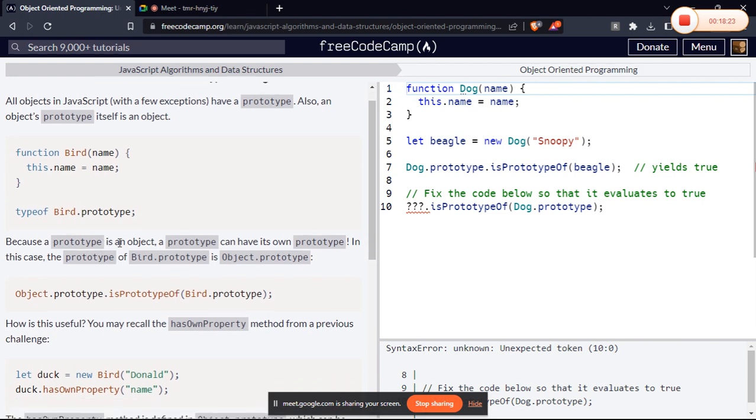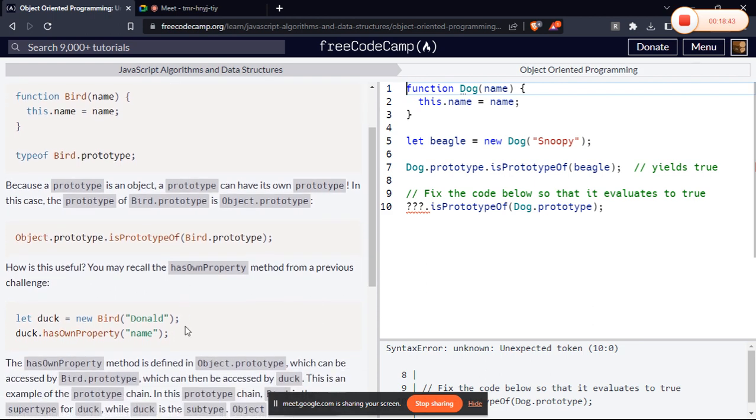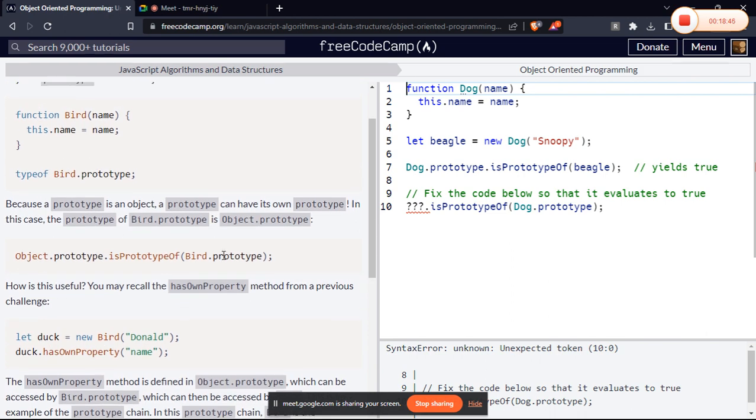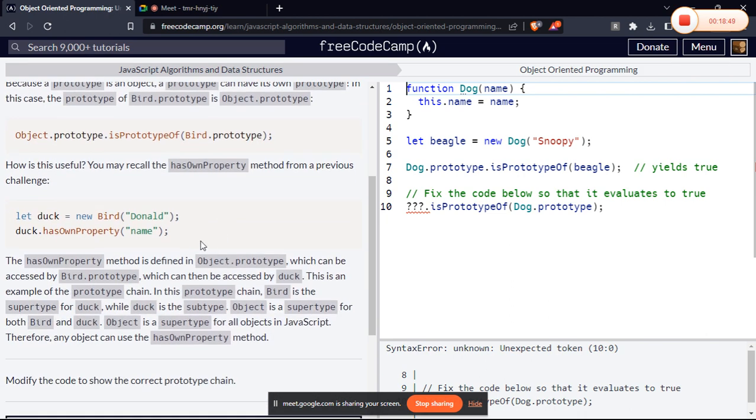Because a prototype is an object, a prototype can have its own prototype. In this case, the prototype of bird.prototype is Object.prototype. Now, Object.prototype is the prototype of bird.prototype. This is the prototype chain I was trying to explain. If you remember, I was saying that Object.prototype is the base prototype of every object prototype in JavaScript. So this is the chain now.